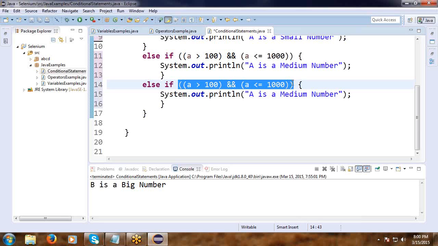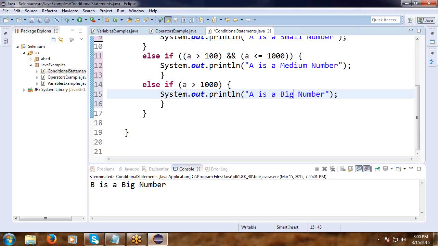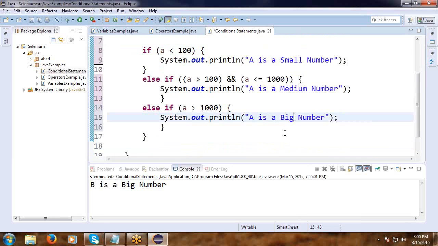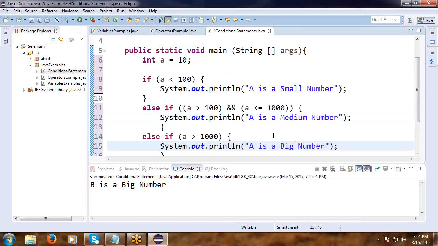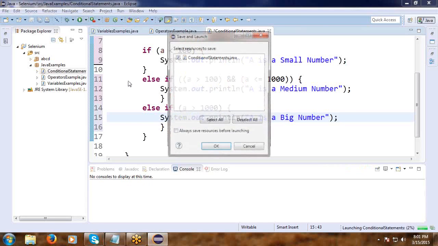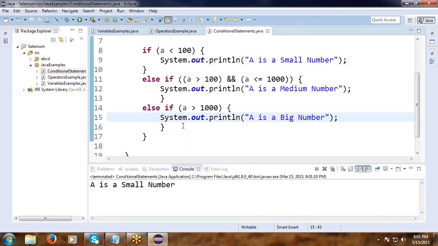Suppose a single condition: A greater than 1000, then A is a big number. See, you can write the else part also, that is optional. Now tell me, Aarti, what is the output? A equal to 10. Observe three conditions. One is A less than 100, another is A greater than 100 and less than or equal to 1000, and the last one is A greater than 1000. What is the output? A is a small number.